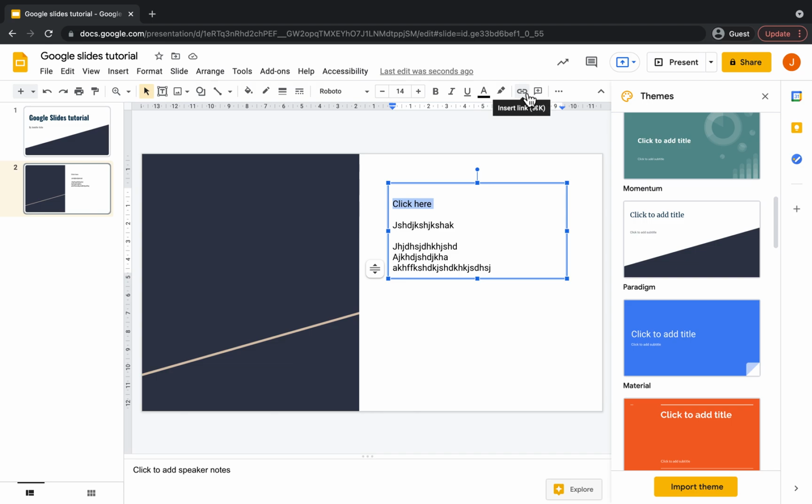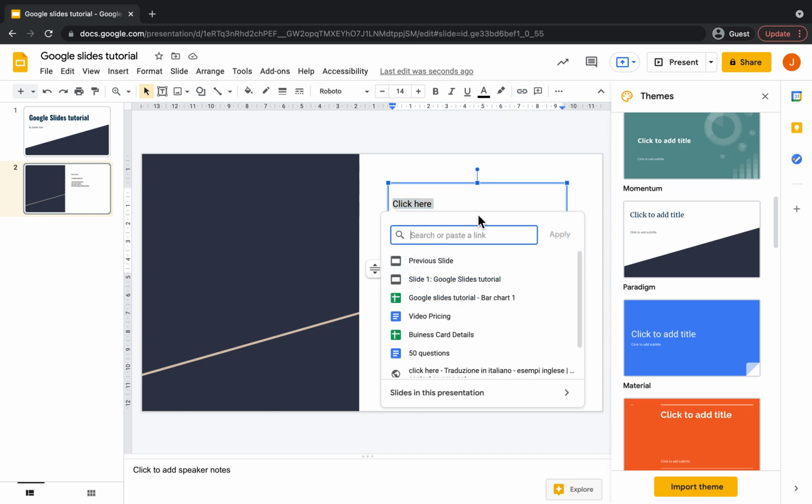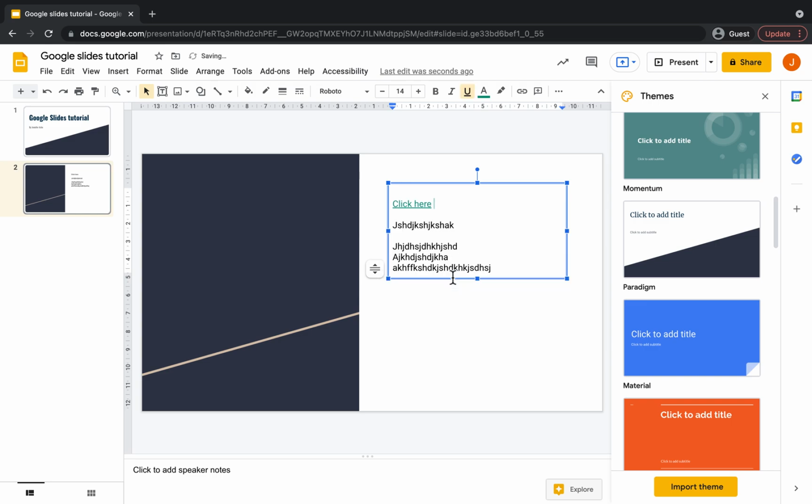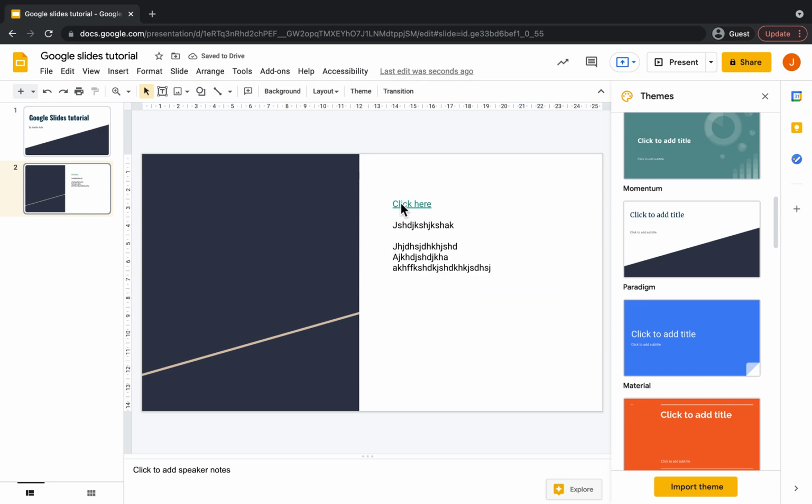You're then going to come up here to insert link. And you can either paste in the URL of whatever you want that to link to, or you can link it to a different slide on your presentation. So you could link it to here if you want. And as you can see, it's come up underlined and in a different colour to make it really clear to people that that is a link there that they can click on.